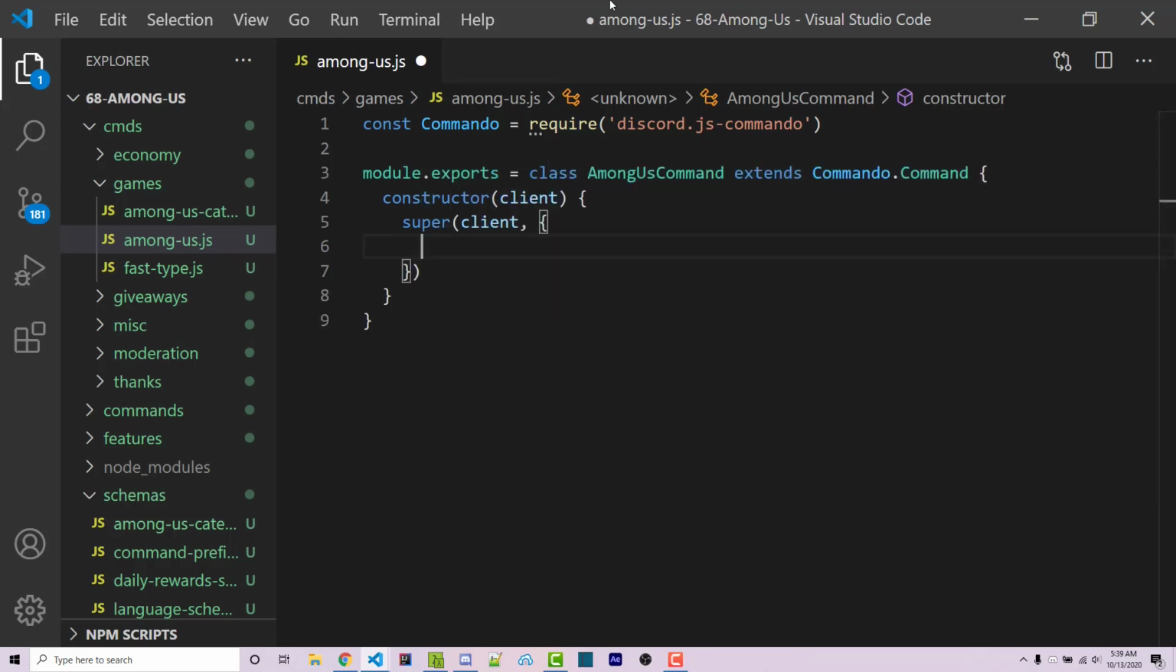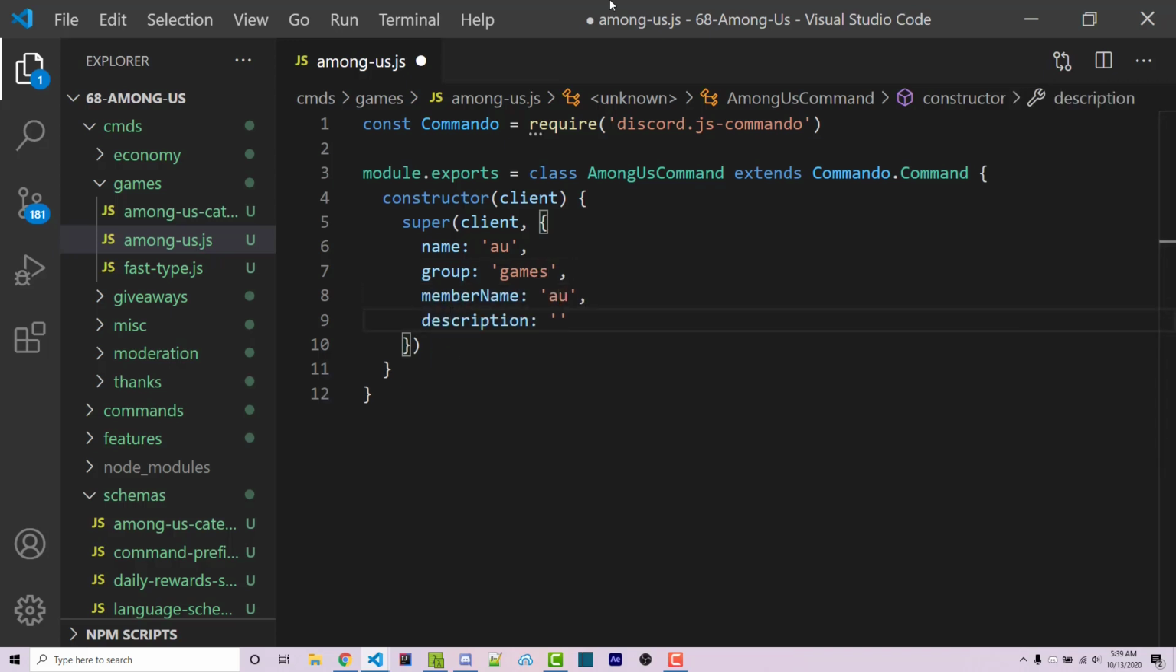And now we can actually go ahead and configure this. So the name is going to be AU for Among Us. Obviously, you can name this whatever you want. The group is going to be games. The member name will also be AU. And then the description will be makes it easier to play Among Us with friends.